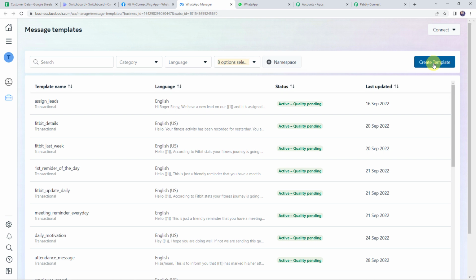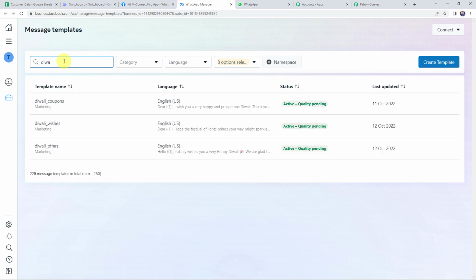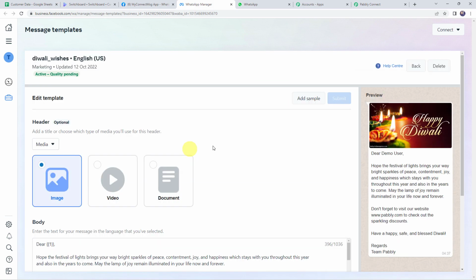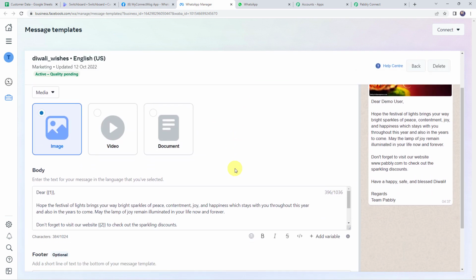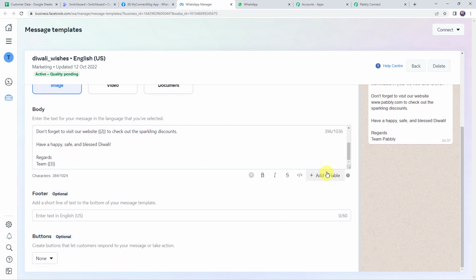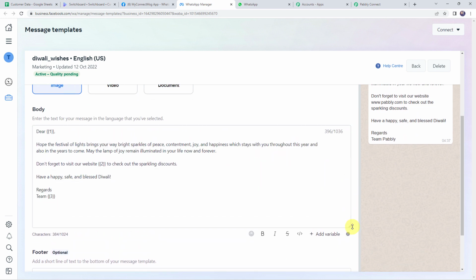So here I'm just going to access the template that I have already created and got it approved. That is Diwali wishes. So here you can see that I have already created a message. I'll just show you the body text. Okay, I'll just maximize the size. Dear, here I have given number 1 in the curly braces. I'll explain you this also.